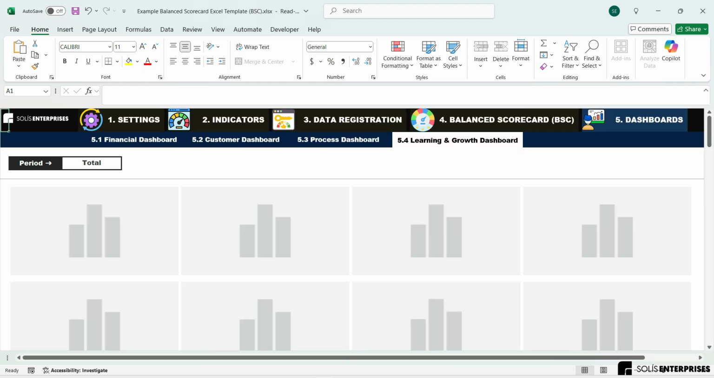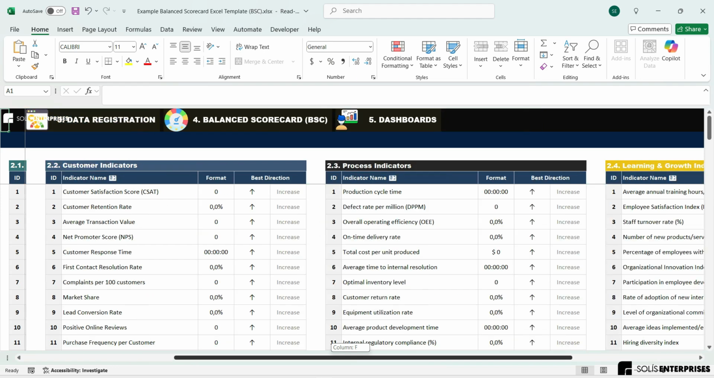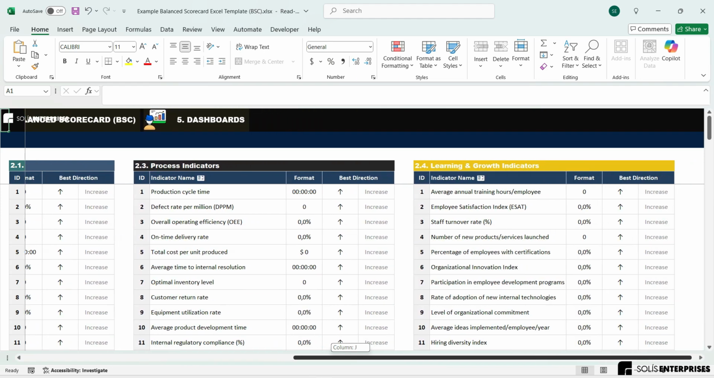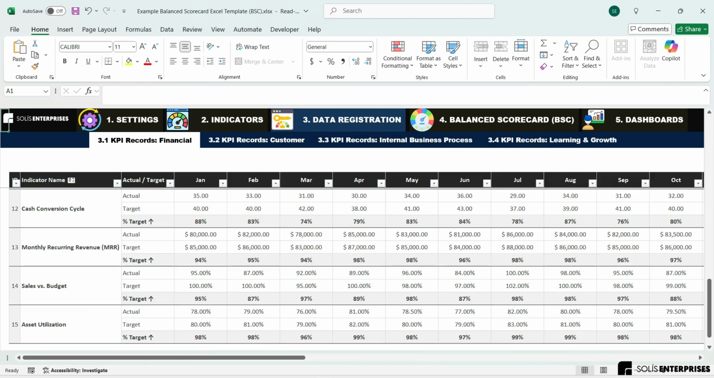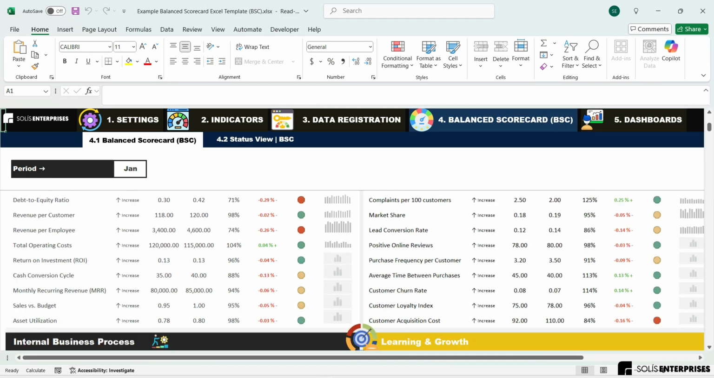Monitor your KPIs across 4 key perspectives: financial, customer, internal processes, and learning and growth. Download our Balanced Scorecard Excel template today and start measuring, analyzing, and improving your organization's performance like a pro. The template contains the following modules.